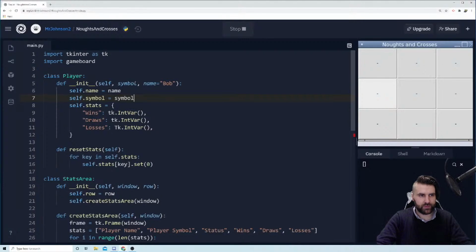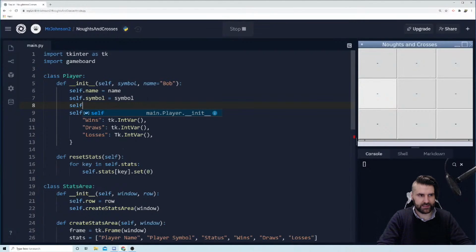We've got our name, we've got our symbol. We also want our status. So self.status, and we are going to set that equal. What we're going to set it equal to? We're going to set it equal to waiting.